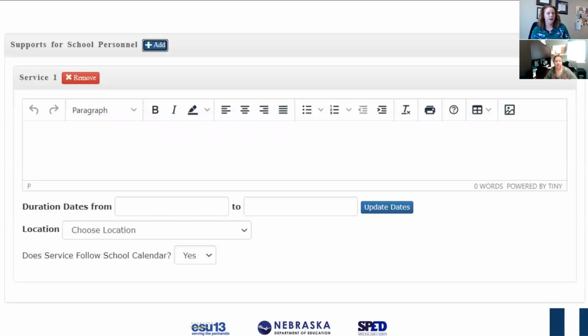That box looks just like the last one. There's a place for a narrative description of whatever that support is, a spot for the dates, and then a spot for the location.